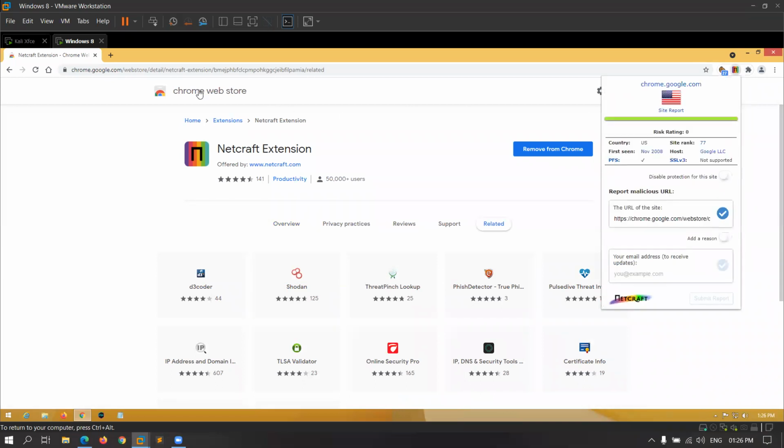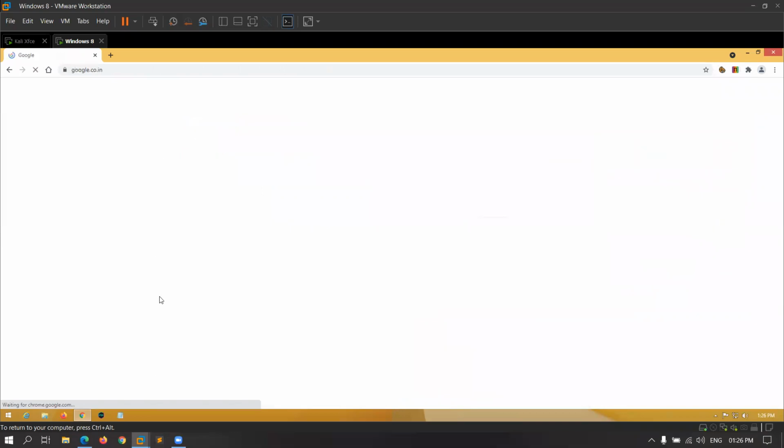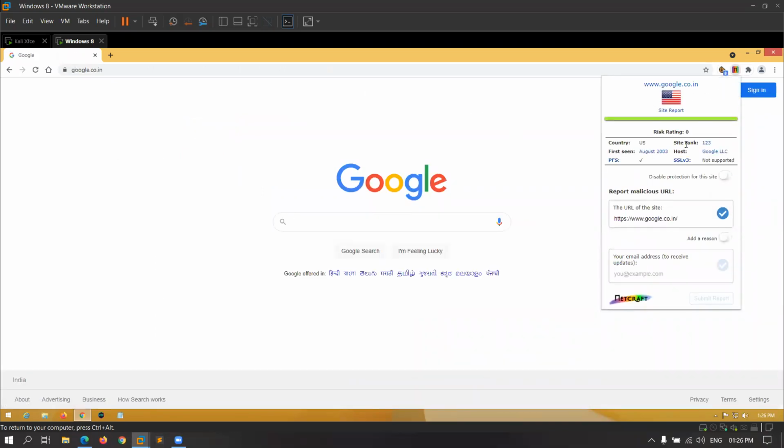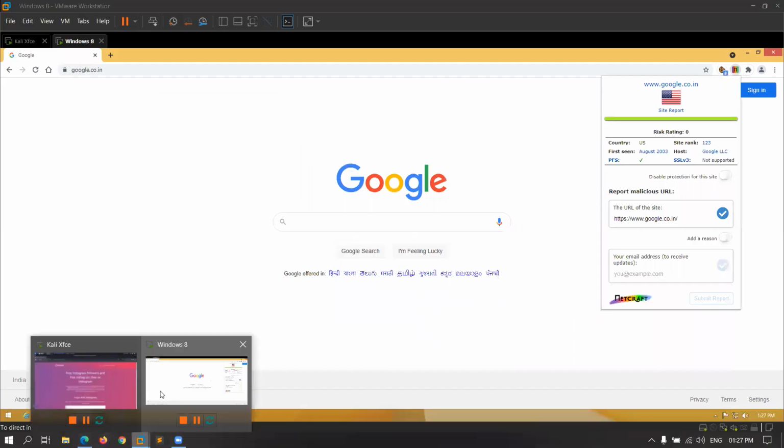And you can see whenever I visit a site, it will show you the rank of the site as well as the risk of the site. So google.com, google.co.in, risk is 0, country US, first in 2003, and SSL version 3 not supported, Google LLC host, and site rank is 1 to 3. Now I am copying my phishing link.